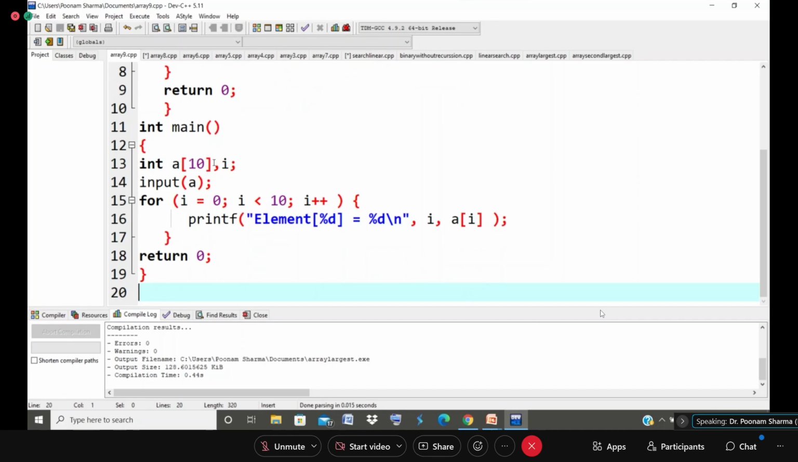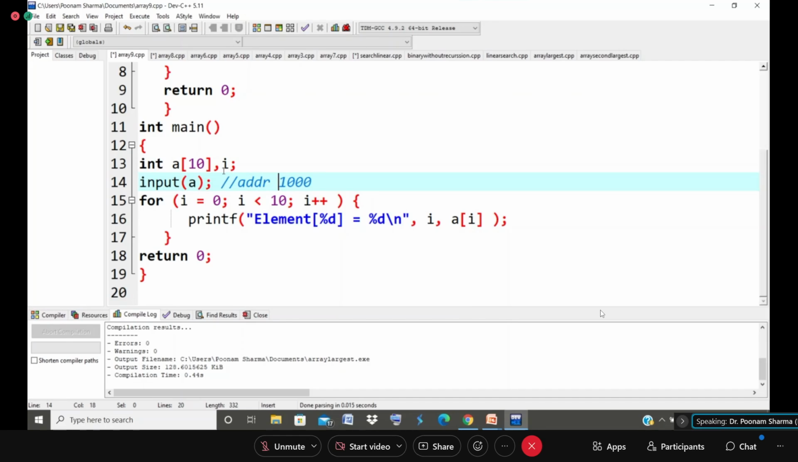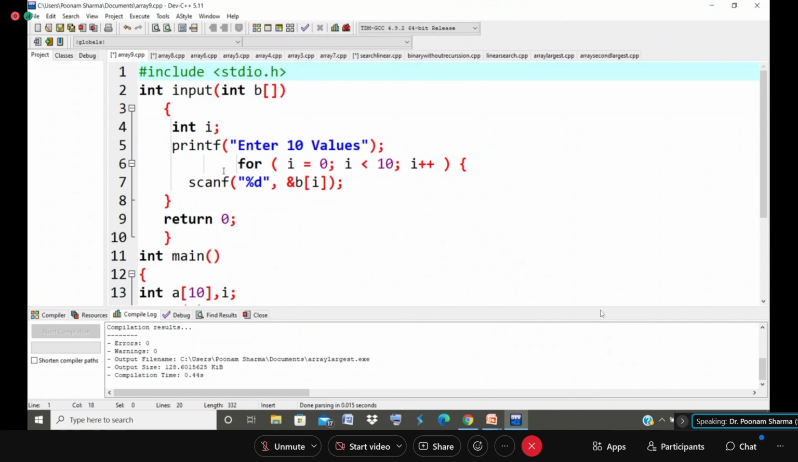Here, this is array A, and we are sending this array as argument. Simply write the name of the array. If you simply write the name of the array, basically what you're sending here is, say the address is 1000. So what I am sending is address 1000.